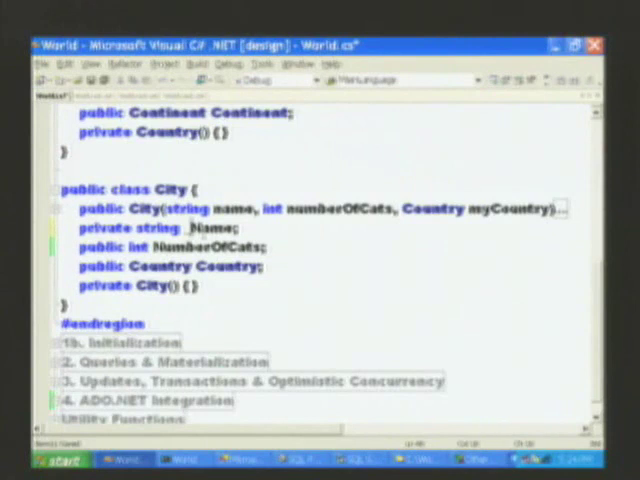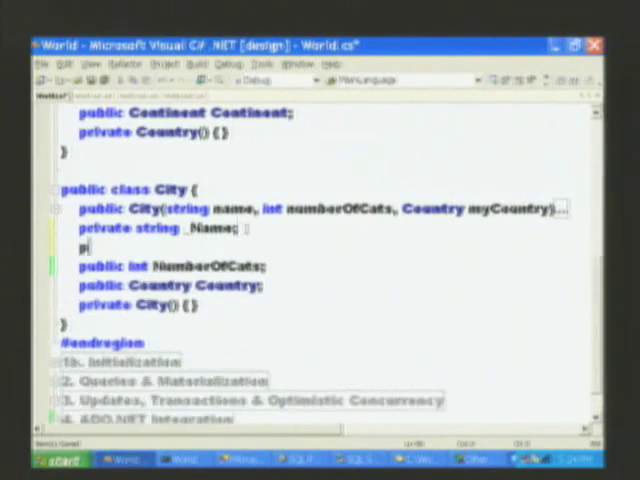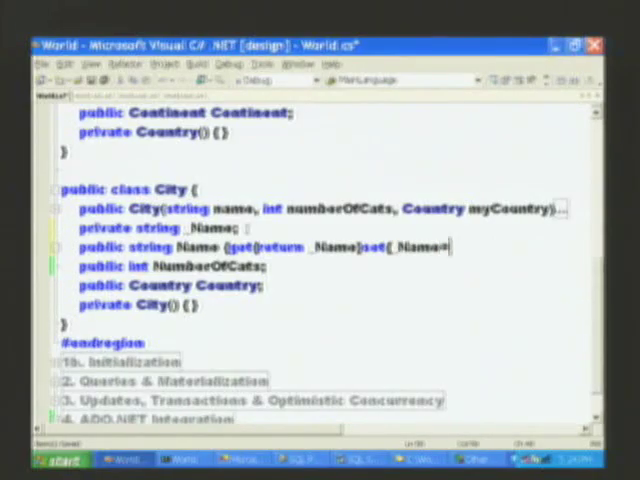So let's do that, and let's add a public accessor here. Public string name, get, return underscore name. I need to write the setter as well, if not it's not going to compile, which is expected. Name equals value.